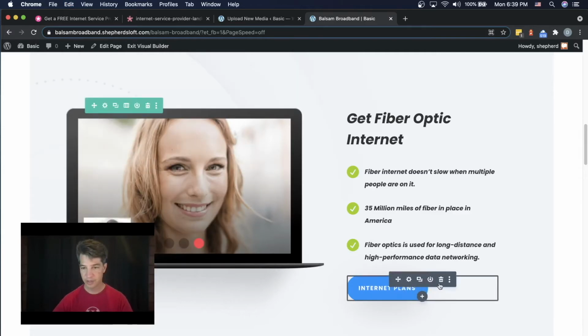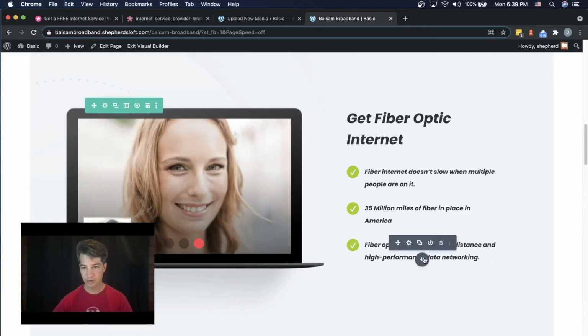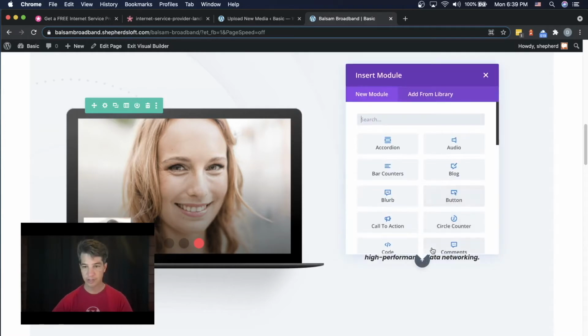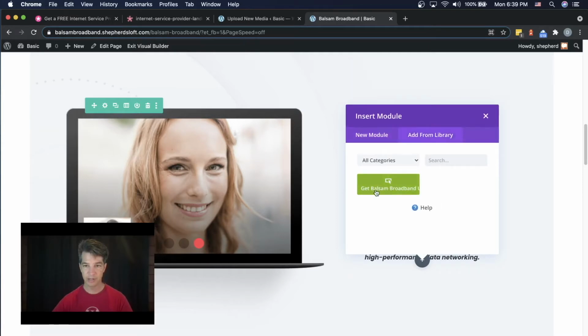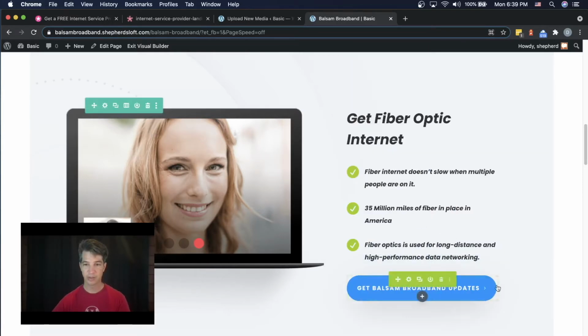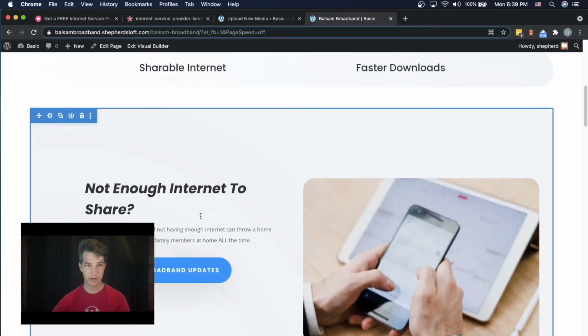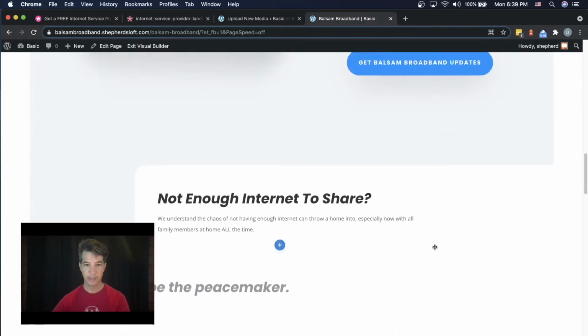And then this button here, we're just going to delete the button, and then we're going to add our one from the library. So we click the gray circle add module button. Then we click on add from library. And there we go. There's our blue button that we had up here. So it's the same one.